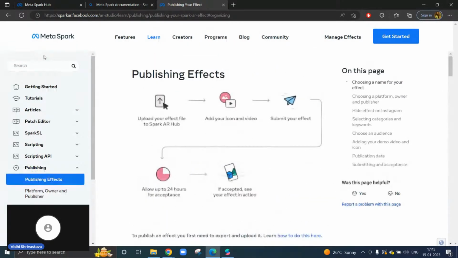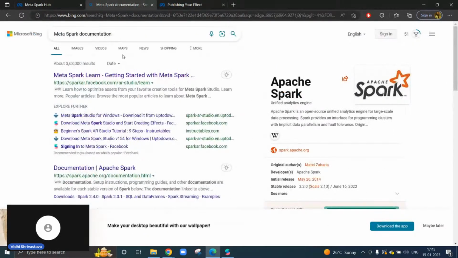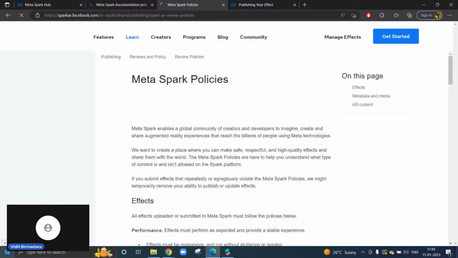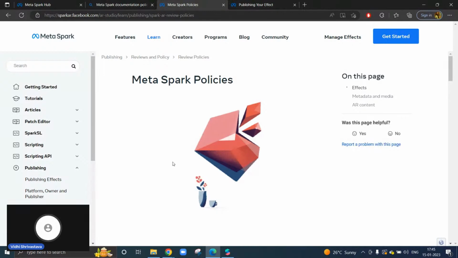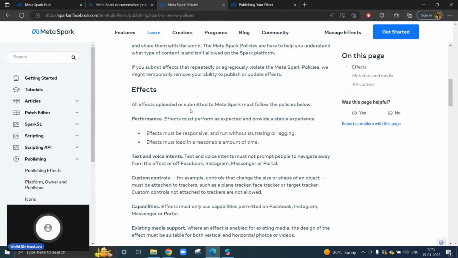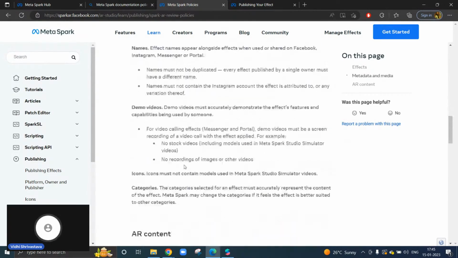And where are the policies? I couldn't see them. Wait, I'll show that also. So this is what I was talking about, the Meta Spark policy. Meta Spark enables a global community of creators and developers. You can just read it. I'm not going to read it over here, but I'll give you the overview.